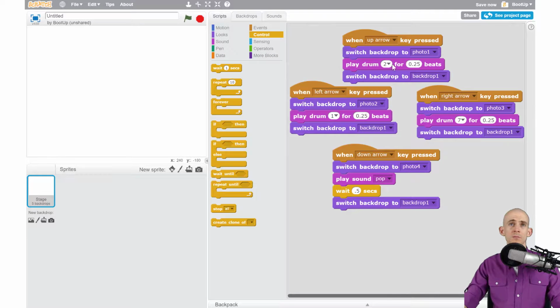So go ahead and add in some code like this. I only added in 4 because I only had 4 photos, but if you have 20 photos, then you're going to want to add in 20 different scripts for each of the keys that you want to press to show the photos, play some kind of sound, and then switch to your blank backdrop.